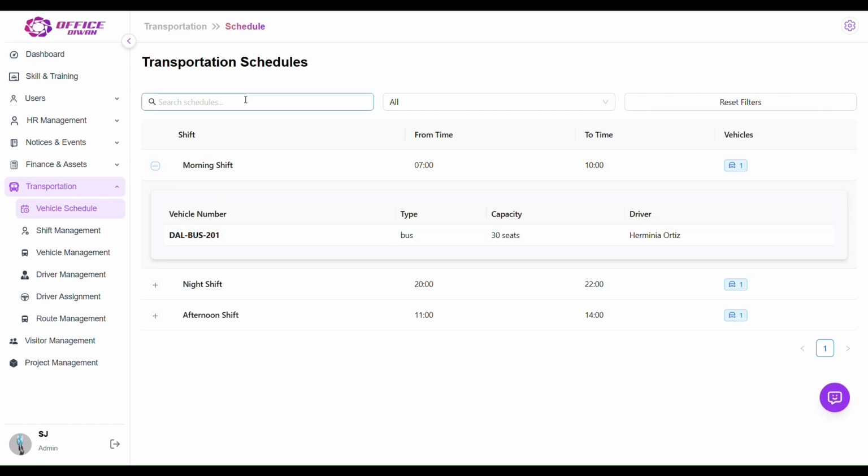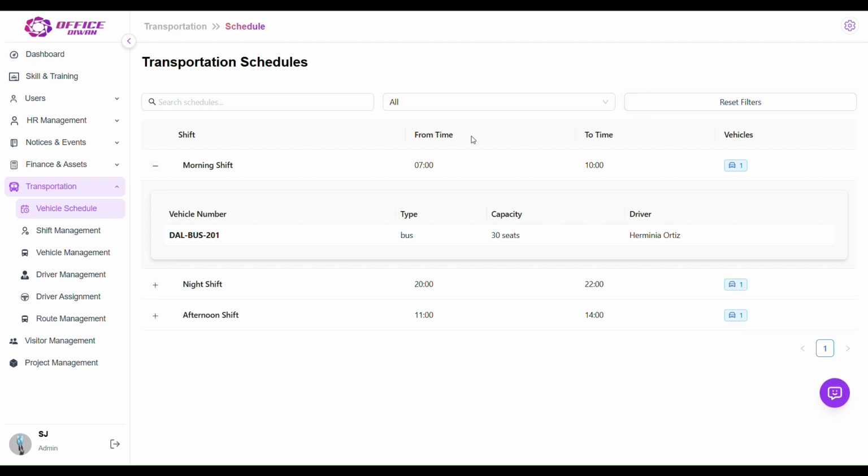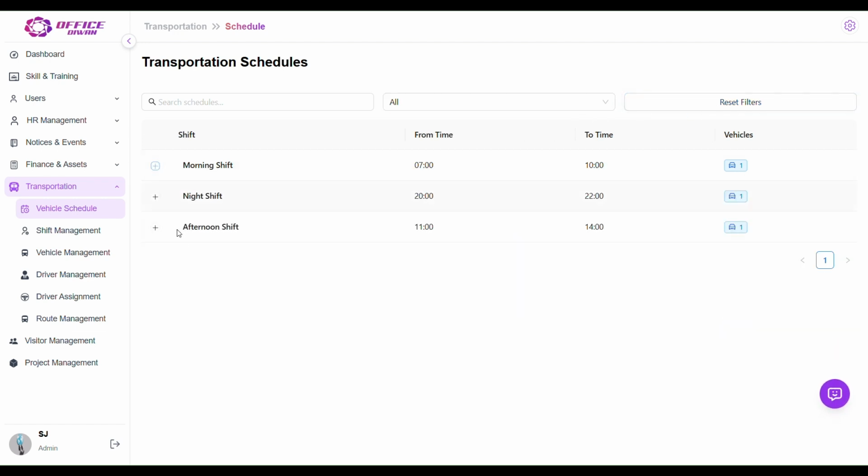Here you can search the shifters by the name or you can search by this filter. Also you can reset the shifters by this reset filter button. Now let's see how to manage shifters and how to add new shifters.